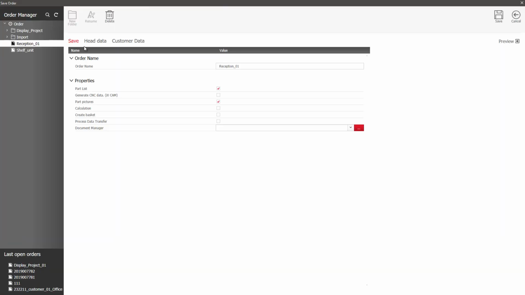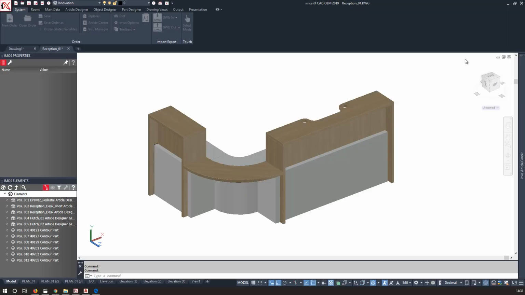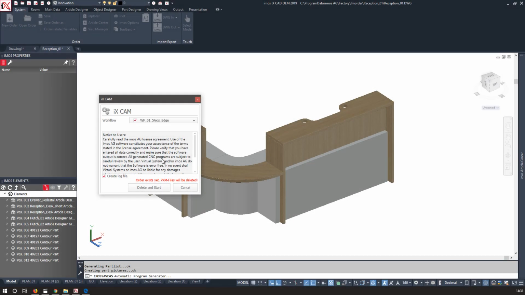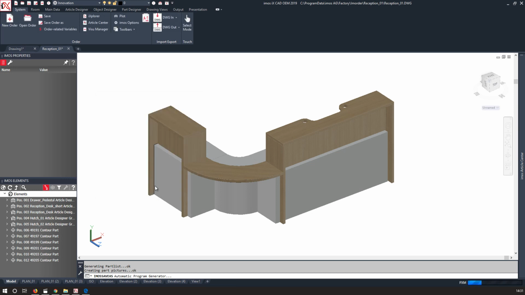So now that the outputs have been saved, the next step is to put this reception desk into production. We can save the order and ask imos to generate the CNC data. And what will happen now is the automatic program generator will be presented and we can run a workflow. Down on the bottom bar you'll see the PXM progress bar. These are the native CNC files that are generated via imos, and then we use a post-processor to translate this into CIX files for a Biesse workflow in this case.